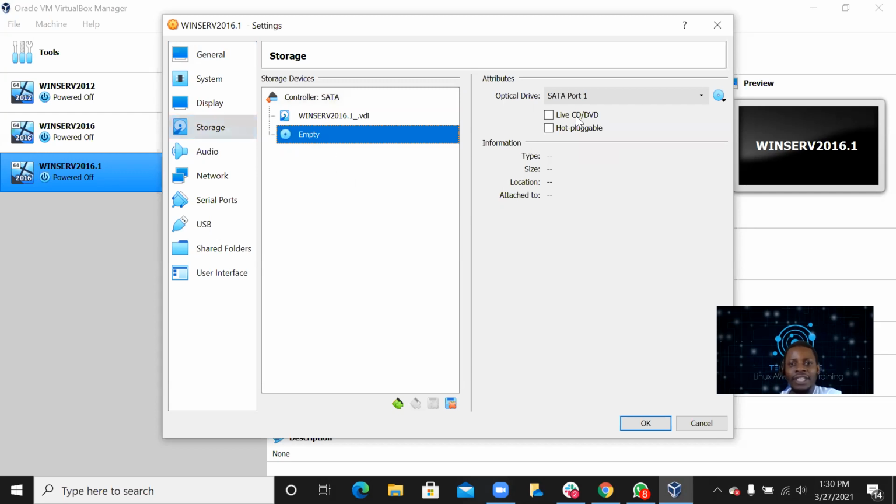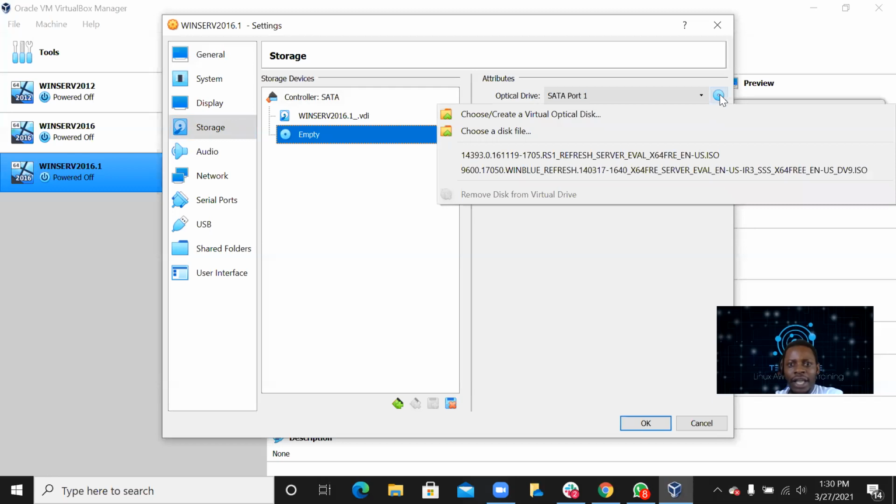You see where it says live CD here. You're not doing a live CD. We're doing an optical drive, and next to it you see the CD icon, right here. You guys all see where I am, right? If I click on that CD, it shows me choose or create a virtual optical disk. I'm going to choose a disk because I already downloaded the ISO image.